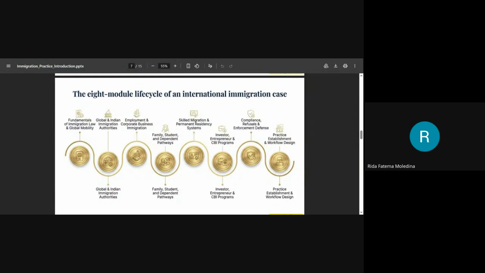And skilled migration and permanent residency system. So PR also, we'll be looking at PR for Canada, green cards for USA, and how to go about all of that. Investor, entrepreneur, and CBI programs. Compliance, refusals, and enforcement defense, how to take up those things. That is what I just explained.